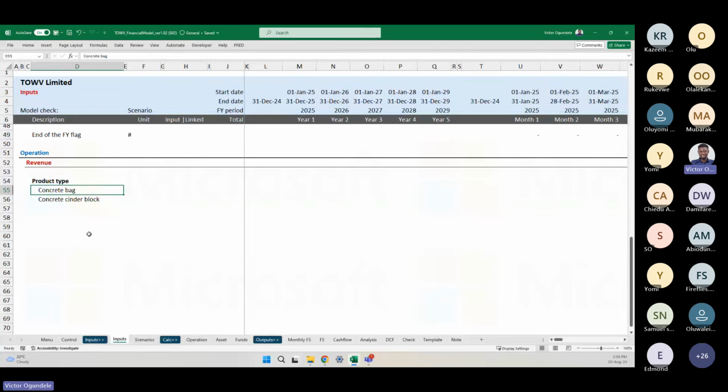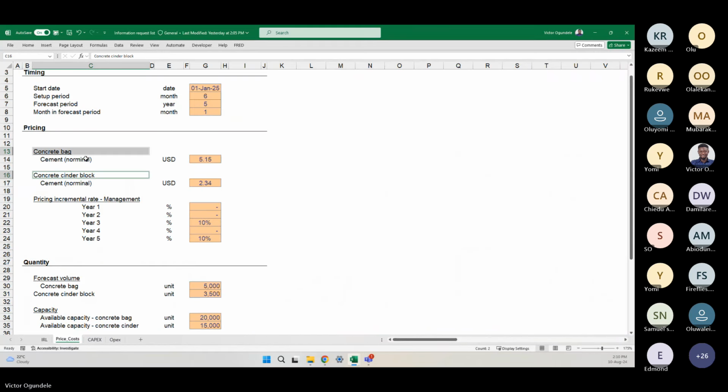Always remember, it's not about the formula. It's about what you need to do, what you want to do, and also how you interpret the formula. So, product type. Then let's have our product pricing.